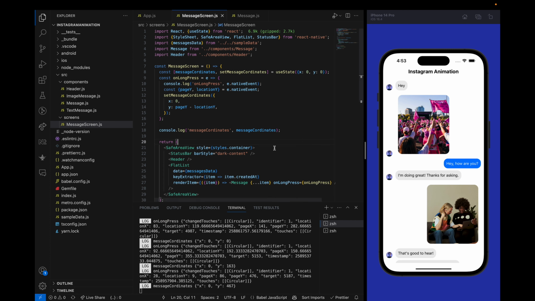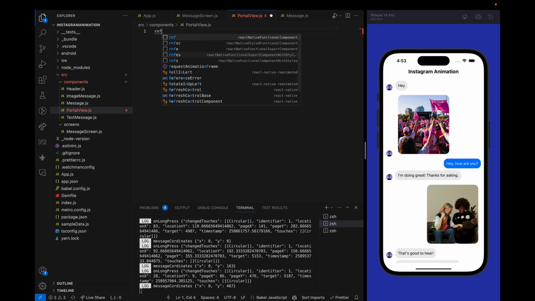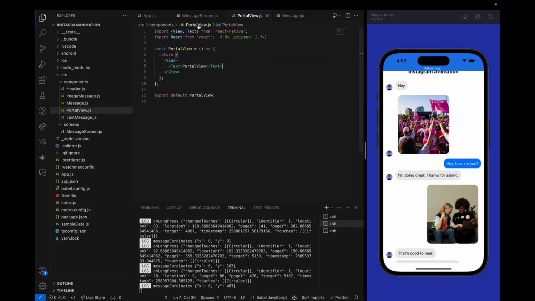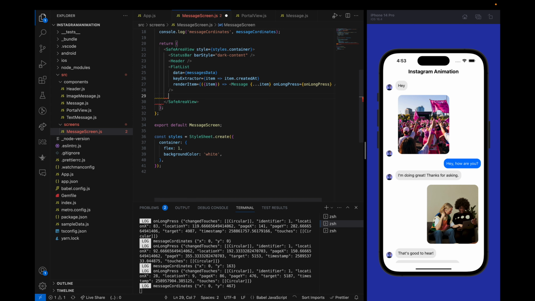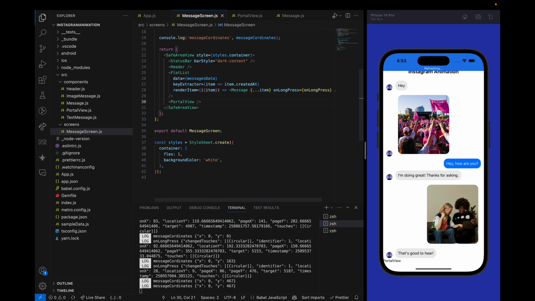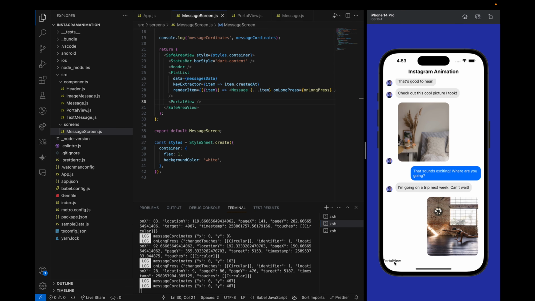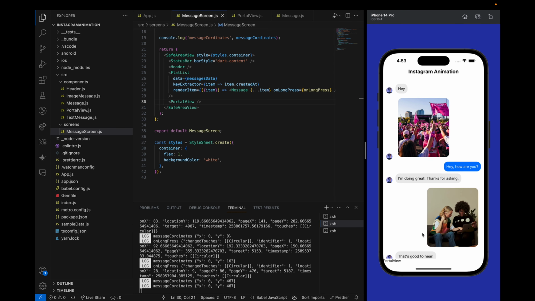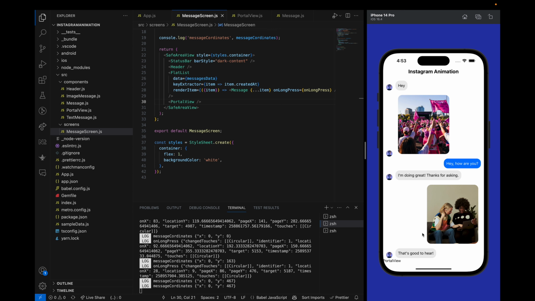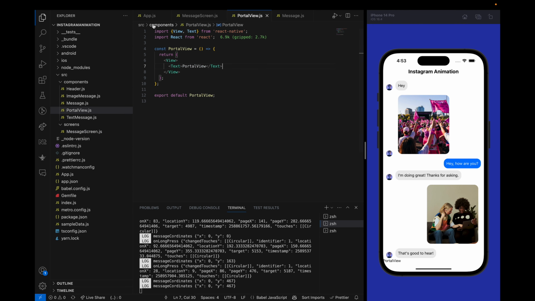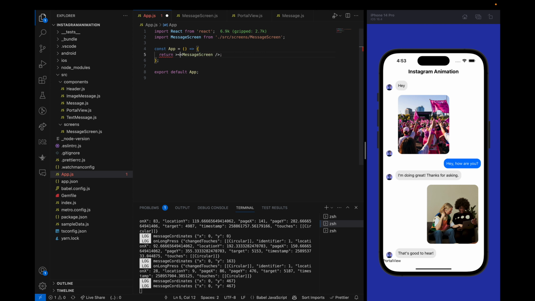So now let's create a component named portal view, and we are going to use that to render our portal. So portal view.js. If we render portal view here, there will be nothing fancy. It will be just down at the bottom of the screen, because we have not wrapped it with the portal. To wrap it, we need to wrap our app with the Host component from Portalize. So Host from Portalize, and we will wrap it.